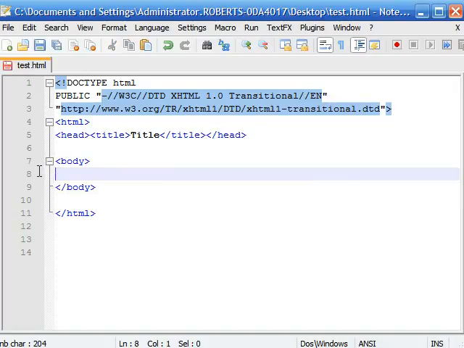Now let's get rid of that and start learning something new. On some websites you see a link that you click and your email program automatically opens up and wants to start writing an email. So here's how they make those links.